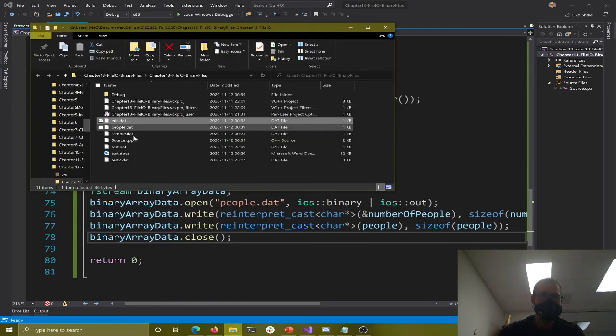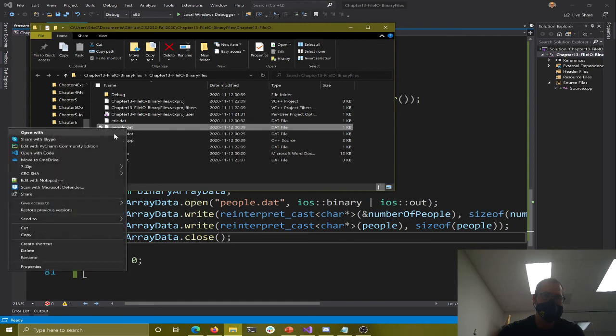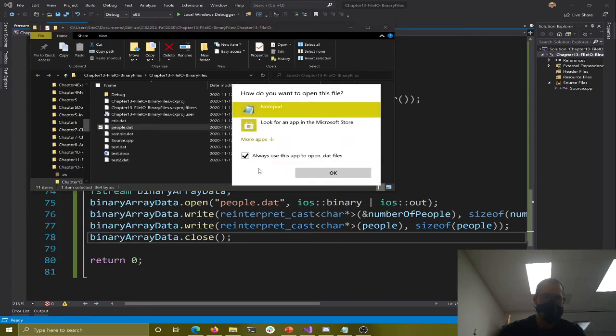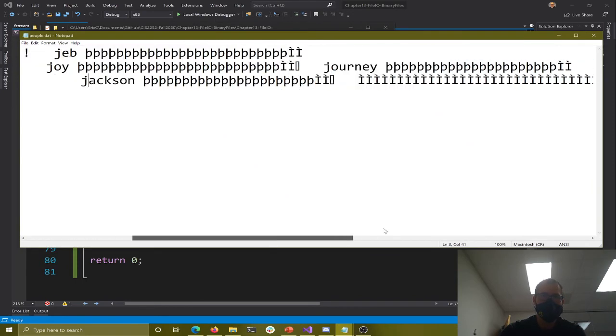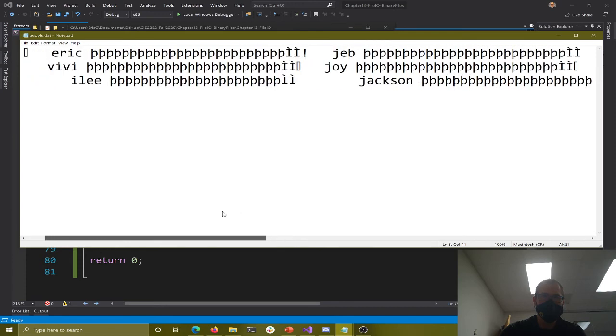Again, that people.dat file is gibberish. Right? If I try and open it with Notepad, don't always want to try that. It's okay. Oh, look, I actually do see some values here. It's not completely gibberish yet. That's nice. So we do see a little bit of text. Cool.